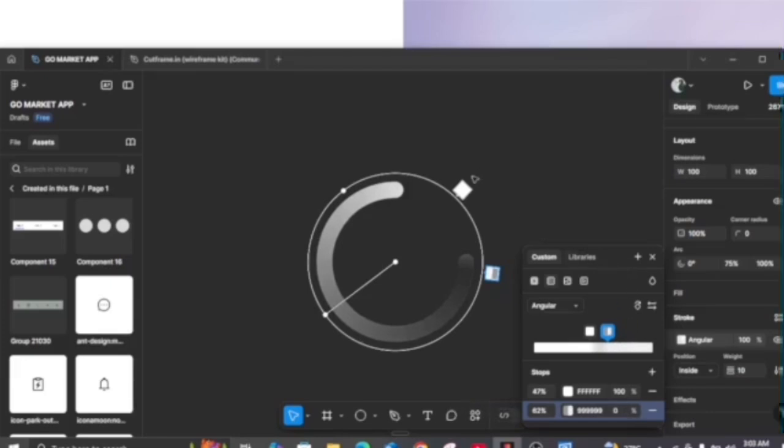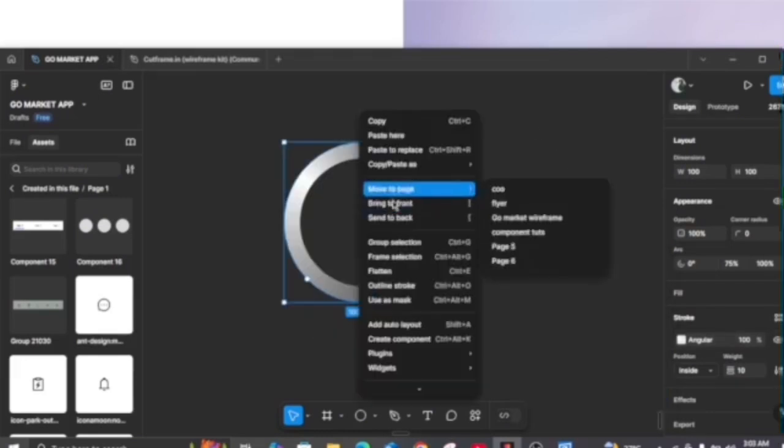Once you're satisfied with the adjustments you made, make sure to reduce the opacity on the second end of the circle to 0, so it gives you that fading effect or that fading look. Once that is done, click on your circle and then make it a frame selection.